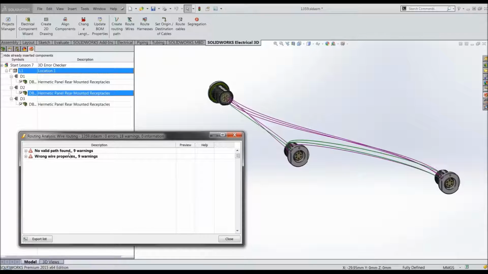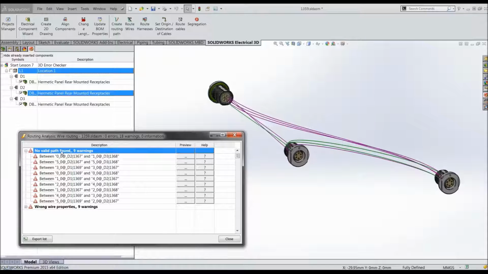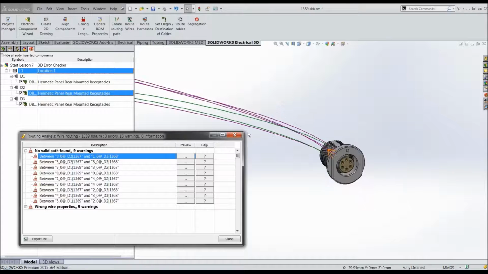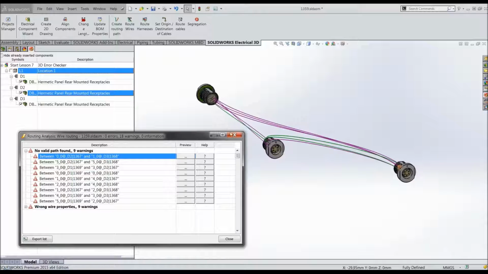So the first one, no valid path found. If I extend this open, it looks like it's just looking at the wiring paths. Click on Preview. It should actually just select. Looks like I have some issues here. So with the no valid path found, this is a warning because technically I can complete this harness without designing a path. The software will just select the shortest distance. But to resolve this, I'm going to create a path so that I have a way where these harnesses will be connected together.